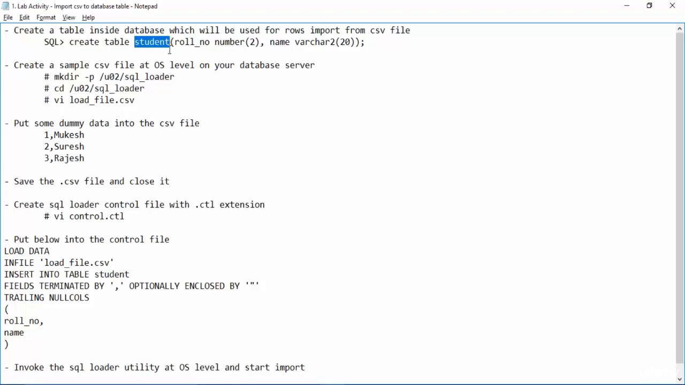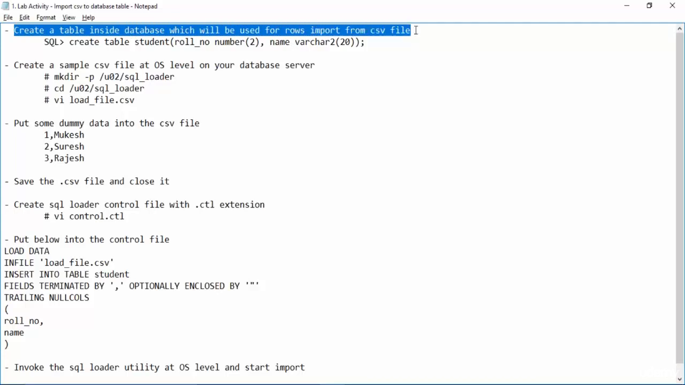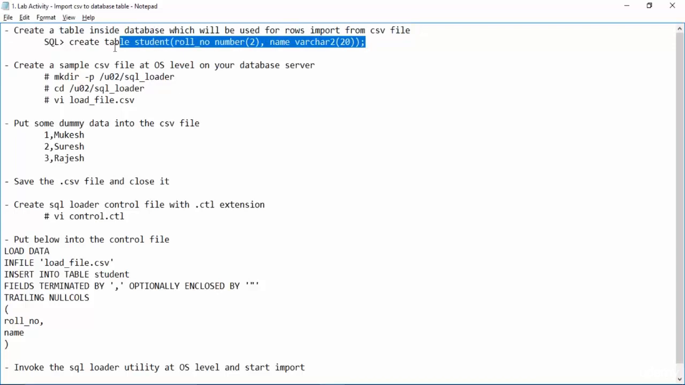We are creating a very simple test table, a student table with two columns. First one is roll number and second one is name. We will create a table inside the database which will be used for rows import from the CSV file. Let us create this table in our production server.